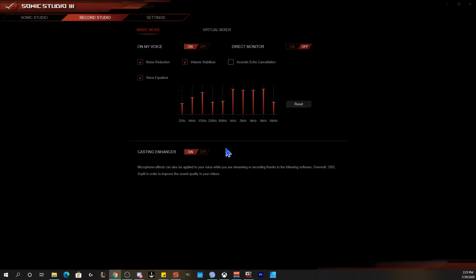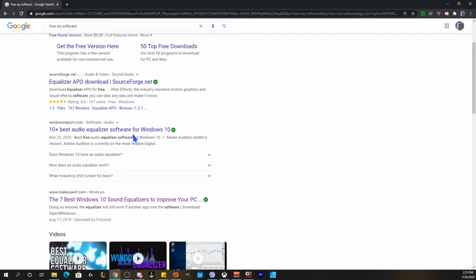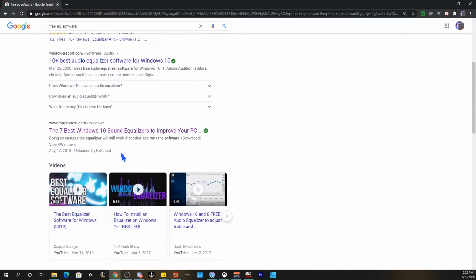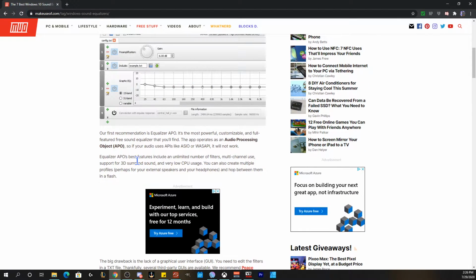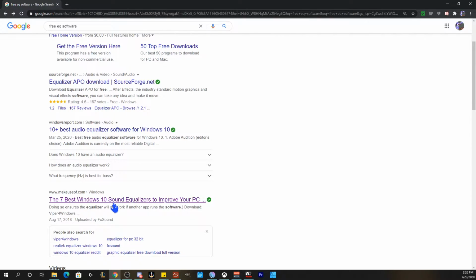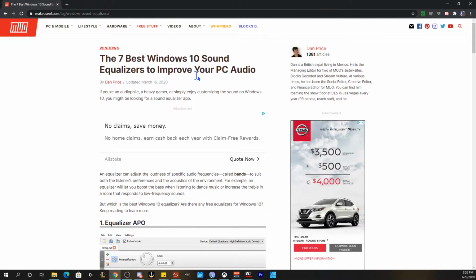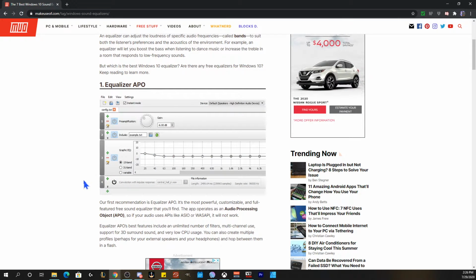If you don't have one of these programs, or it doesn't come with your motherboard, do not fear. What I would recommend is finding EQ programs. Now, I haven't used a lot of these. I used one with a friend, helping them set up their microphone, but you're going to have to go with the flow on this one. The one I helped a friend with was the Equalizer APO. Some of these cost money, some of them don't. I just Google searched free EQ software, and it was the fourth option down: the 7 best Windows 10 sound equalizers to improve your PC audio. So this is what I used. We connected it with the microphone, and then what we did was we raised certain variables within here.